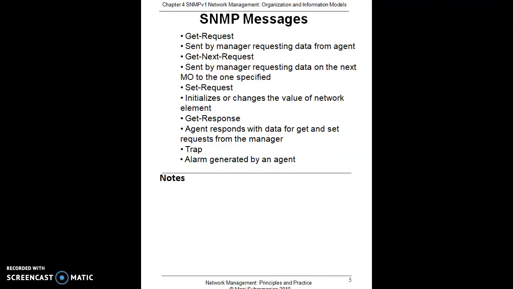So here we'll be using some standard messages like get request. It is sent by the manager requesting data from the agent, and get next request is sent by the manager requesting the next data. Set request initializes or changes the values of the network elements. Get response is where the agent responds with the data for the get and set requests from the managers.